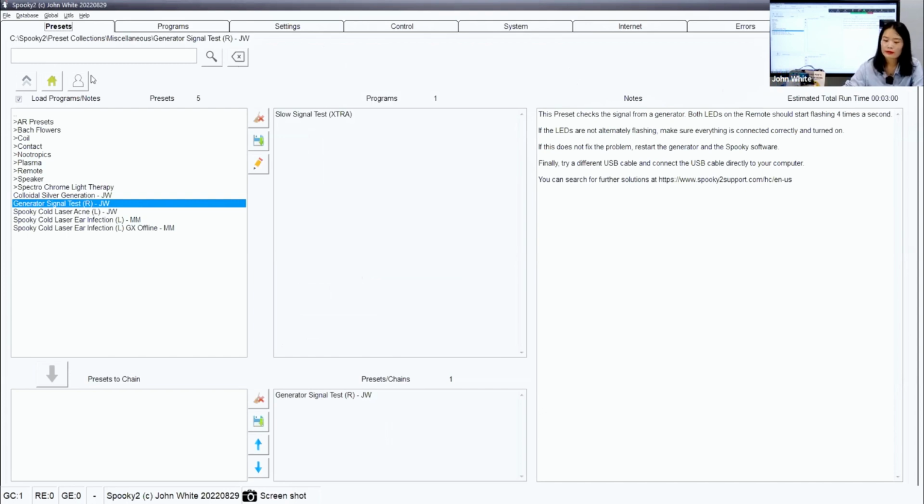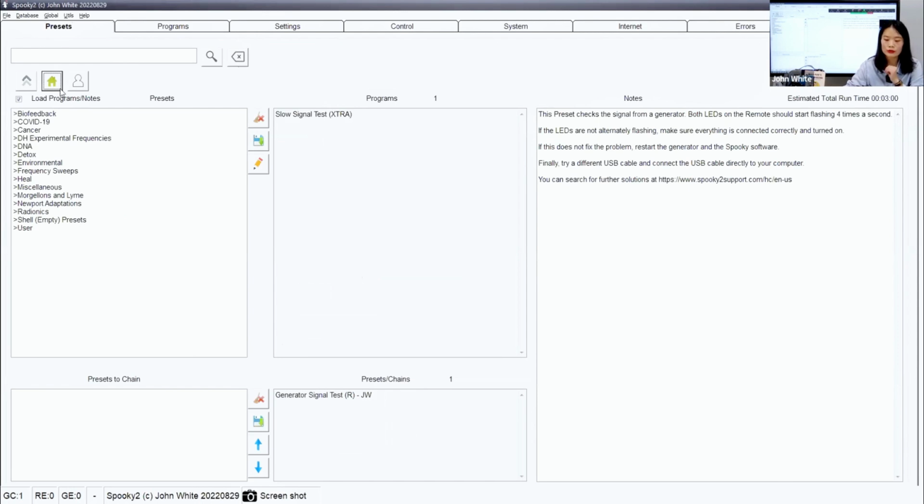Okay, so it's basically the same as remote mode. I'll also show you two examples: one is to run the factory preset, and the other is to run a specific program.